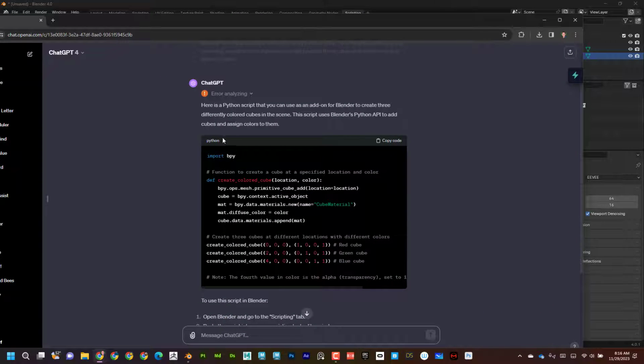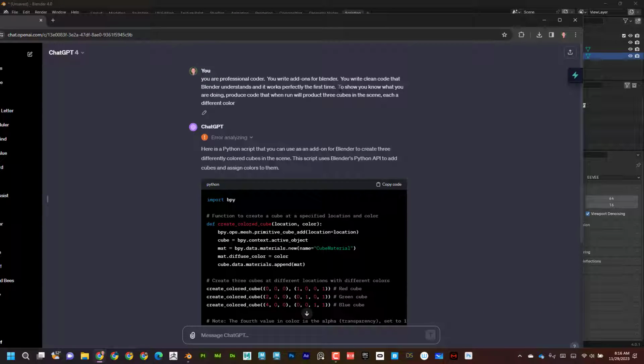And again, let's go back to this. So I said, to show that you know what you're doing, produce code that when run will produce 3 cubes in a scene, each a different color. Now you might be saying, well, Dave, who cares, right? Well, think about what I'm saying here, because you could say something like, hey, produce 3-point lighting, and it's going to create the lights that would make sense. It's going to set the intensity of the lights, do the positioning of the lights, all that stuff. Again, you're basically telling it what you want to do. You don't have to programmatically know how to do that.